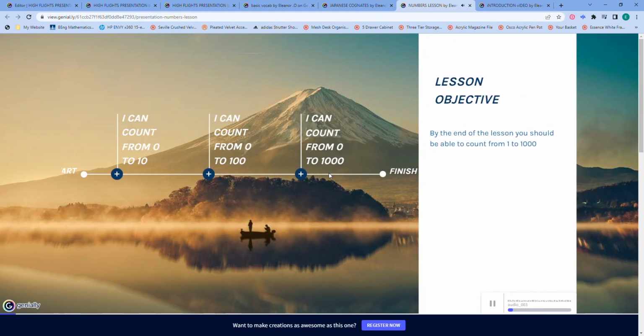Today's lesson objective is that by the end of this video you should be able to understand how to count from 0 to 1,000, which will be broken down into 3 smaller learning objectives as displayed on the screen, which are: I can count from 0 to 10, I can count from 0 to 100, and I can count from 0 to 1,000.